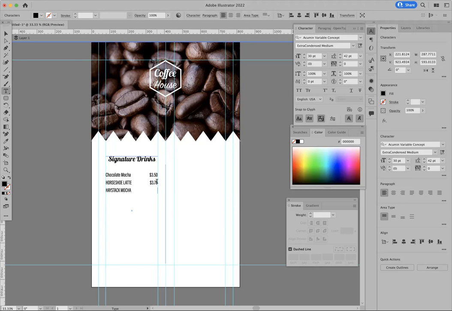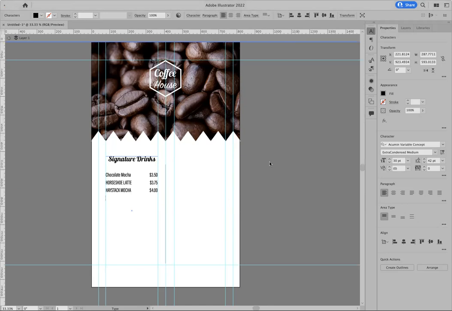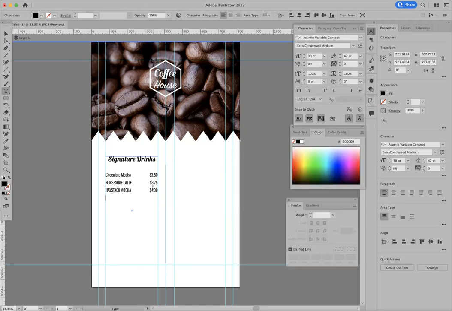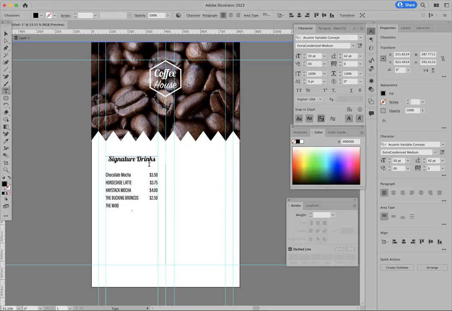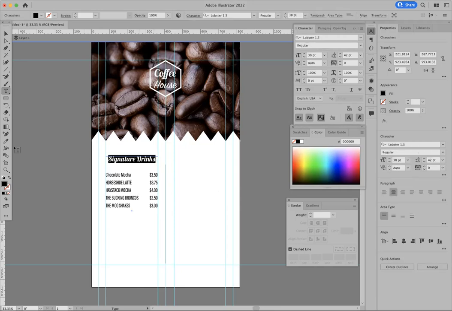Hit tab. I'm going to do $4 for this one and see how it kind of keeps it really nicely aligned. Tab, 250. I'm just putting in different ones. Tab, we'll do $3. All right, so that's the start of, say, your first signature drinks. We're going to make this also like a dark brown. We're going to make this copy a little bit dark brown.